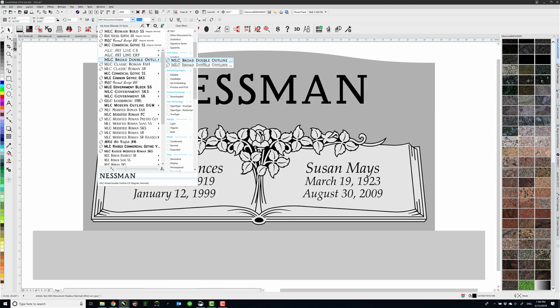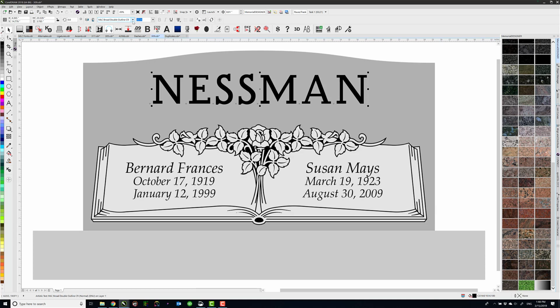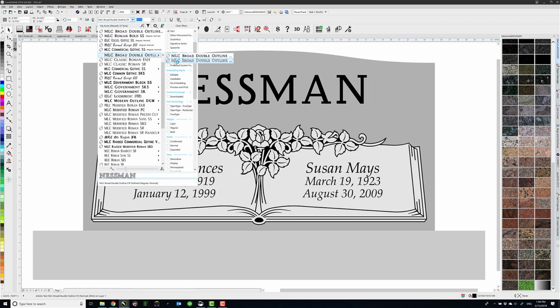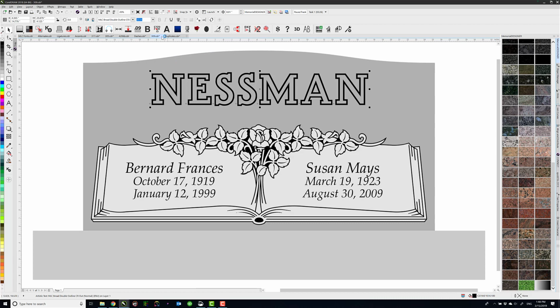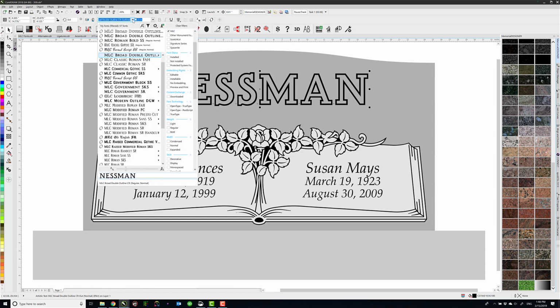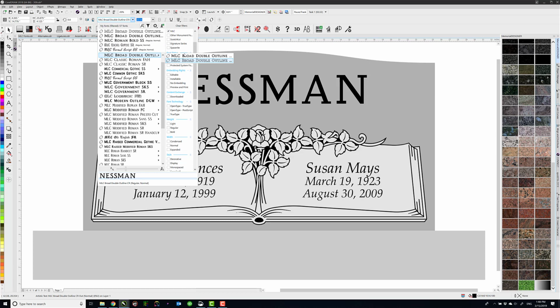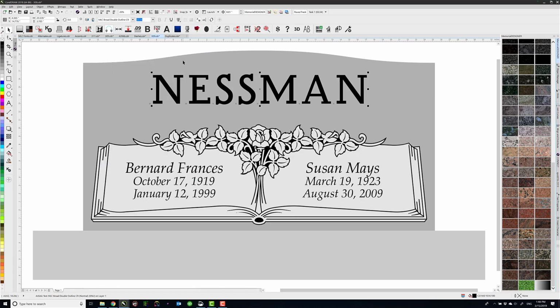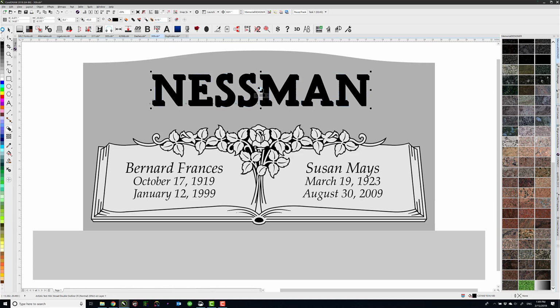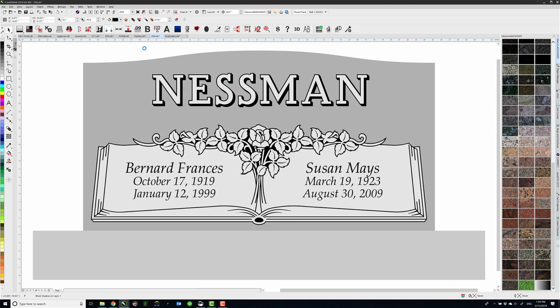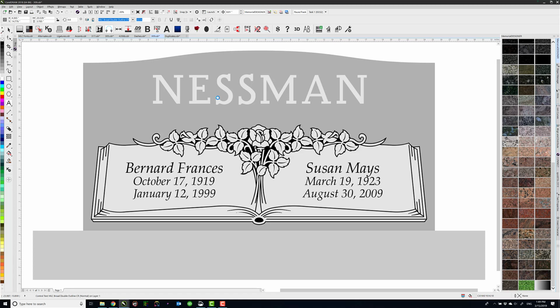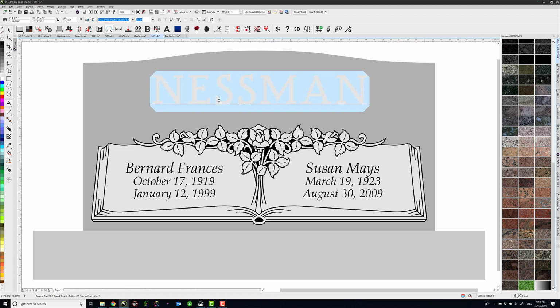If we go to broad double outline, for instance here, there is the outline version. But there's also just the inside version. What that allows us to do is we can apply a shadow to that. And it's very easily editable.